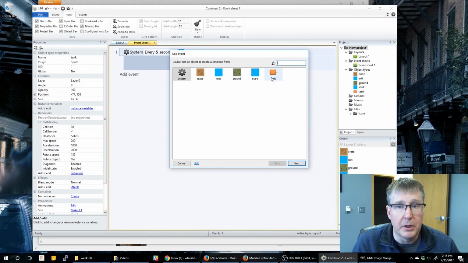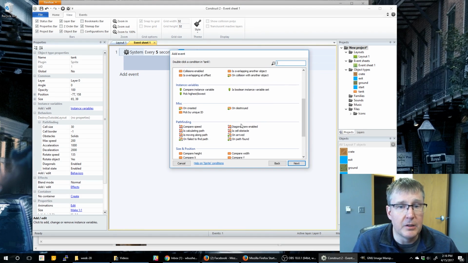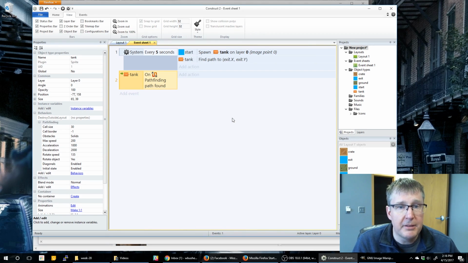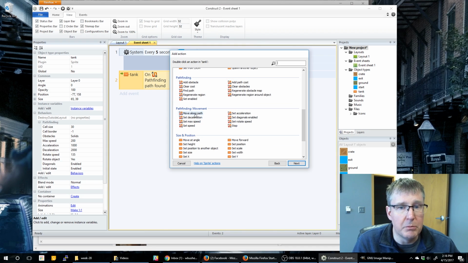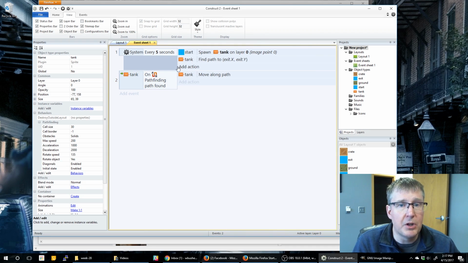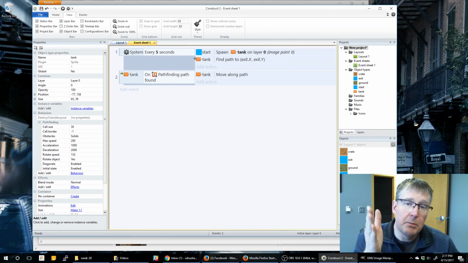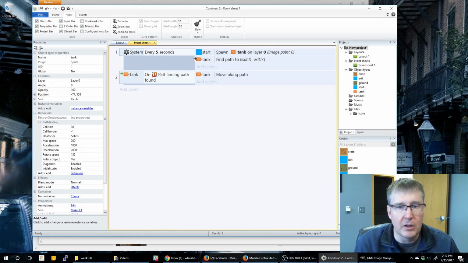The second event that we're going to create is we're going to tell the tank that as long as there is a path on path found, we want it to move along that path. So we're going to say go ahead and move along path. Now this will just allow it to automatically move along that path as long as that path exists. Now it's possible that our path might get blocked and it can't find a path, in which case it won't actually move. And we may see that in our game, especially if we spawn too many tanks. That's fine. It's not going to cause any big harm. So that's how we'll tell it to move along that path once one has been found.